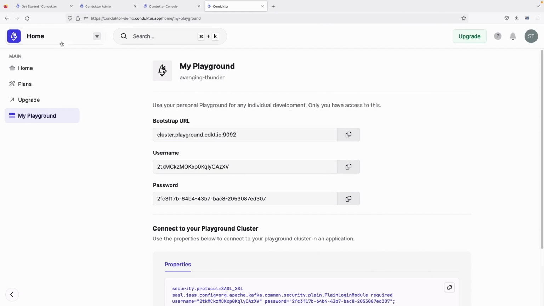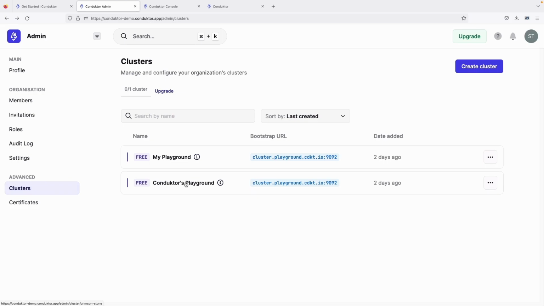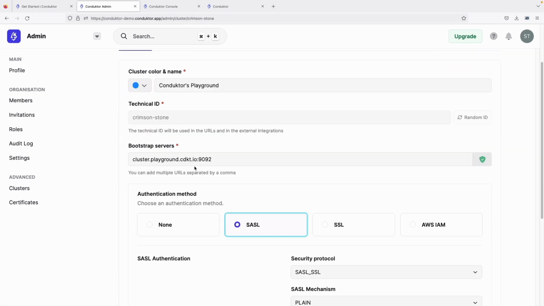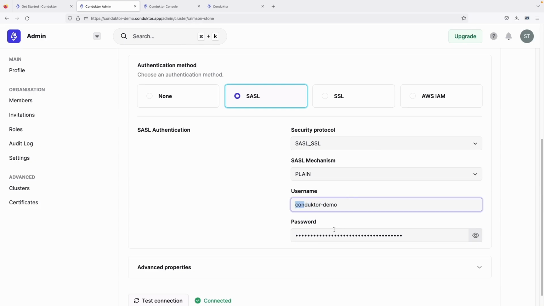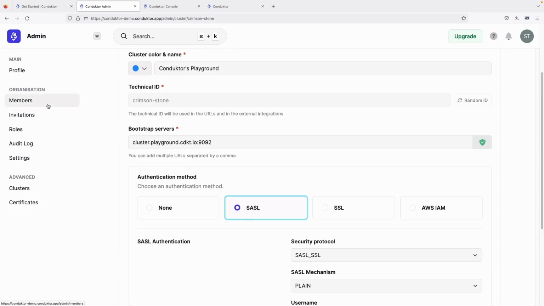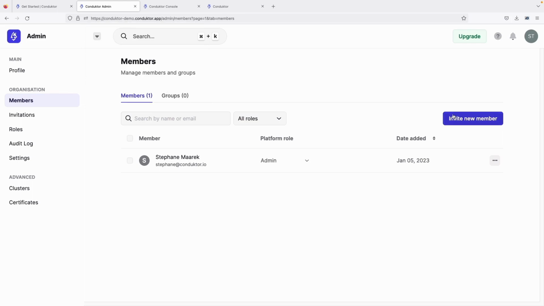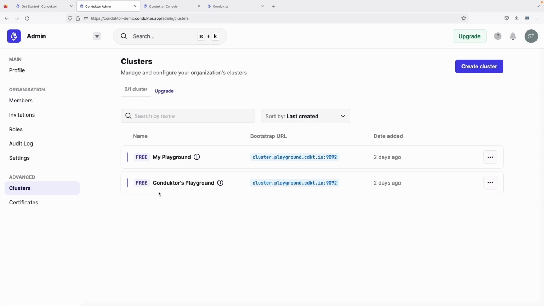Okay, and what about your team playground? Well, fairly similarly, if you go into the admin cluster for the Conduktor playground right here, you will find your team playground and you will find your username and your password in here, and you just have to swap it out in that admin.properties file. And on top of it, if you have an organization, you can have members and you can just invite your team members. And by inviting them, your team members will have their own personal playground, of course, but also they will be able to access your organization playground so you can share some data or some applications, all of that for free without a credit card.